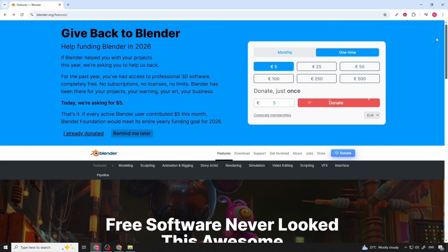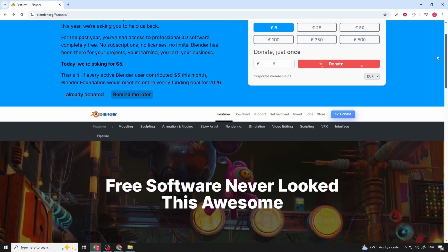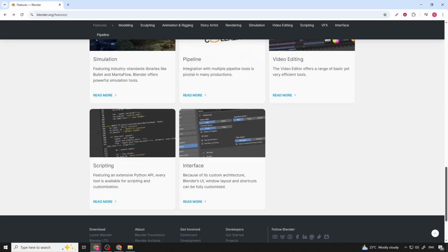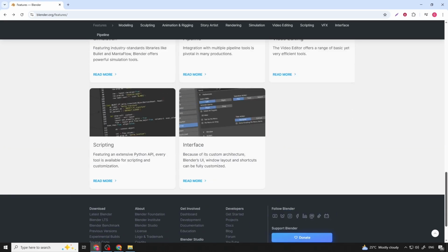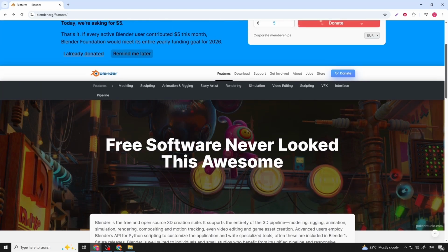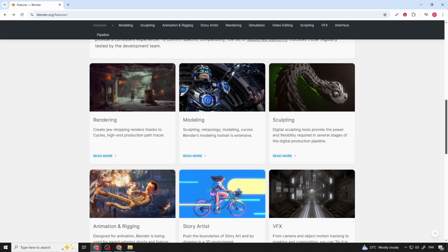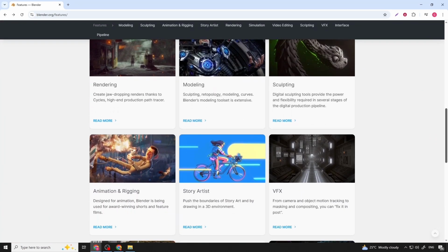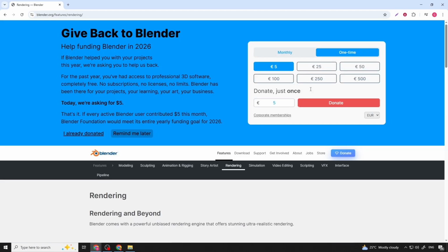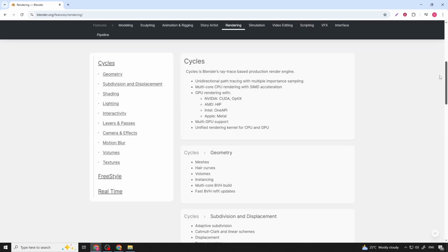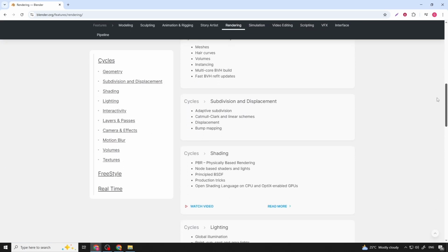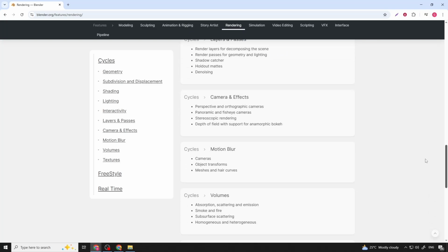One of Blender's biggest strengths is depth. Nearly every aspect of the software can be customized, scripted, or extended using Python. Artists can build complex workflows, automate tasks, and integrate Blender into larger production pipelines. The open source nature of Blender means features are developed based on real artist needs, rather than subscription incentives.